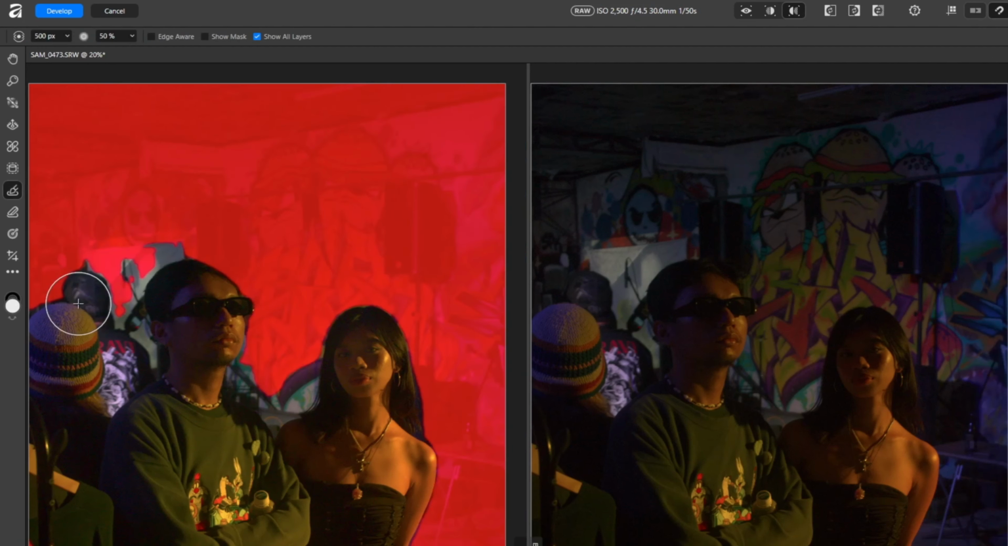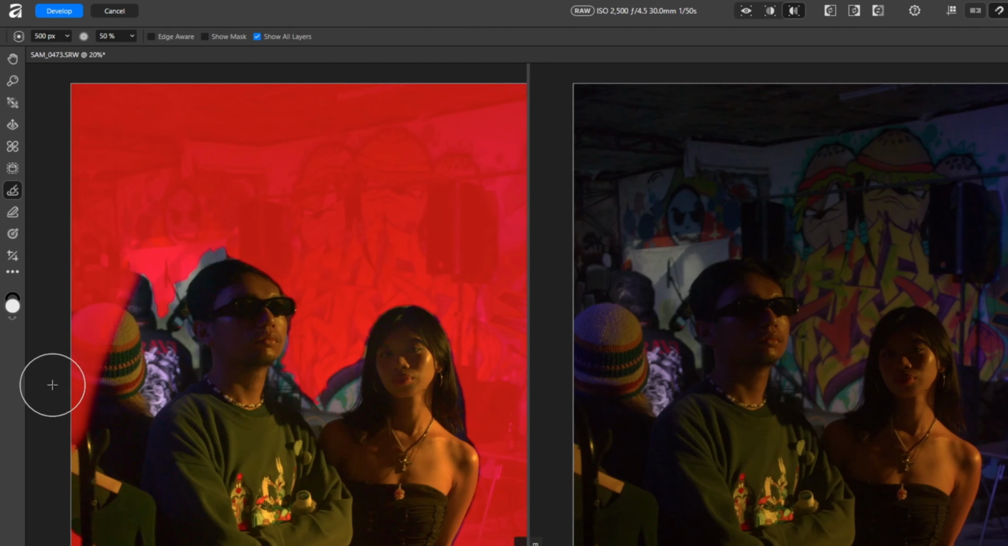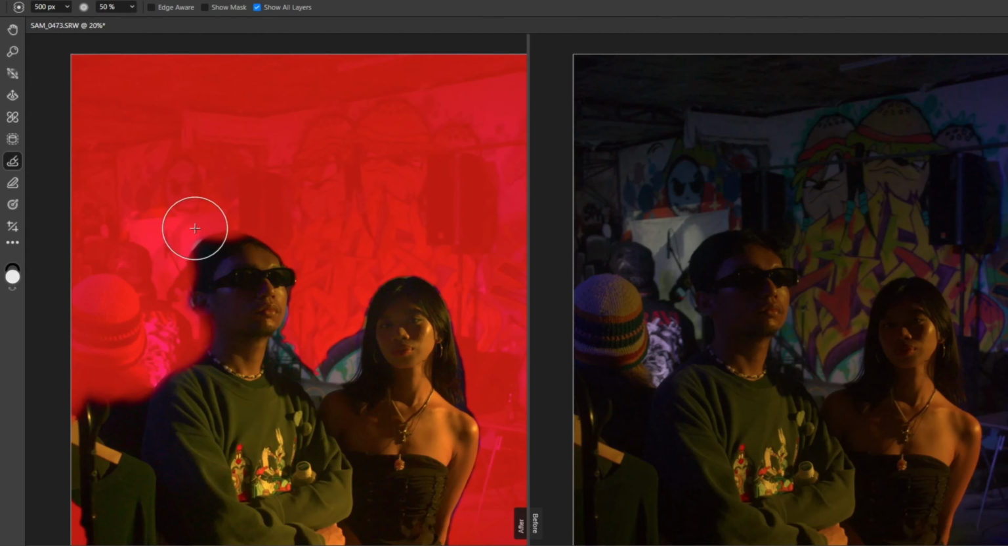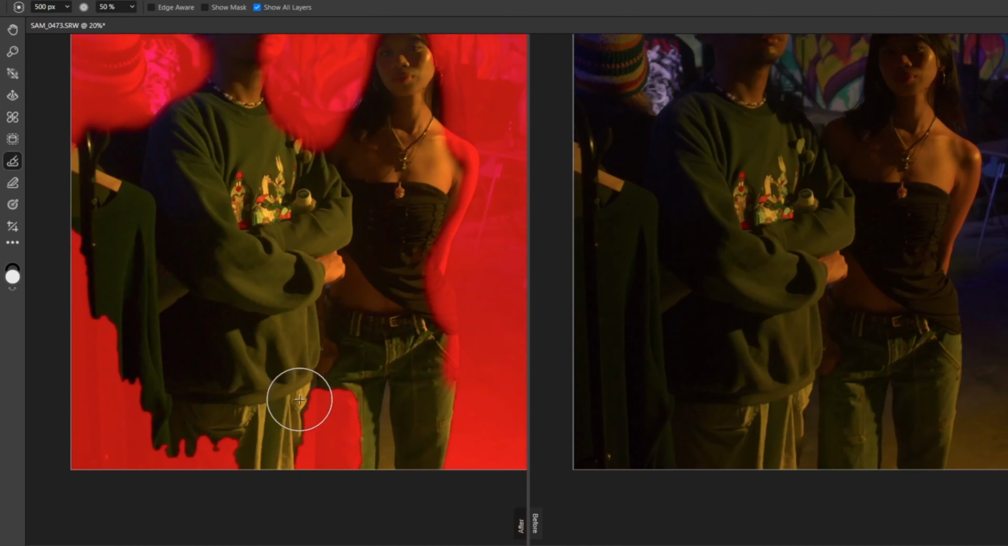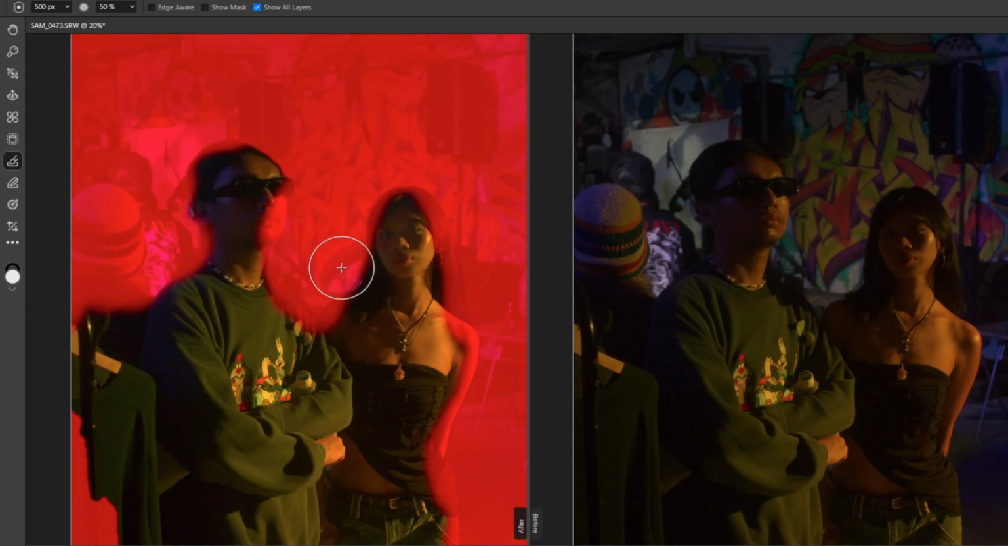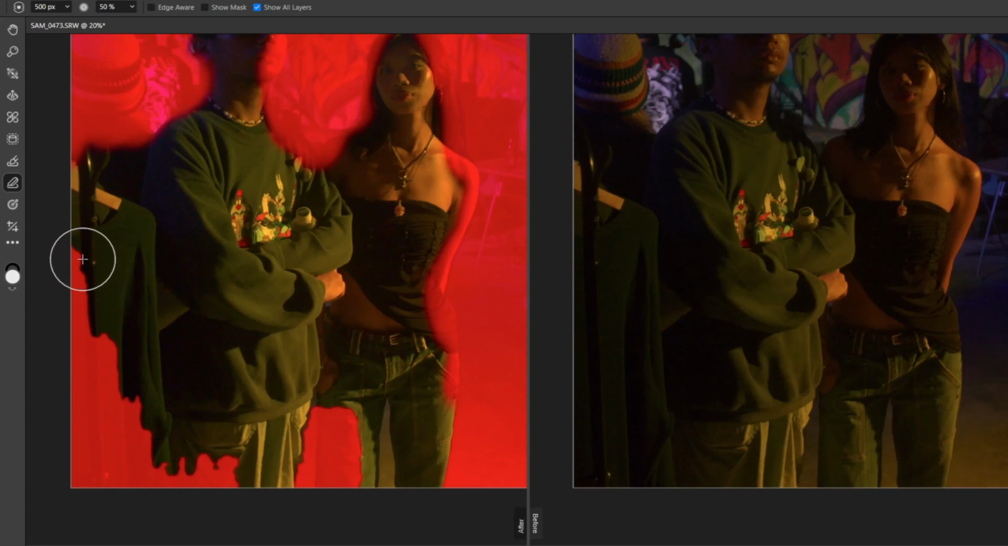So I'm going to further refine this by taking out my brush tool or hitting B on my keyboard, and then just making sure that I've gotten most of the background. Don't worry if you paint over the edges a little bit, because we can always refine this mask even more later on. So that's pretty much fine. I don't particularly care about this bottom part because I'll be cutting that out anyway.